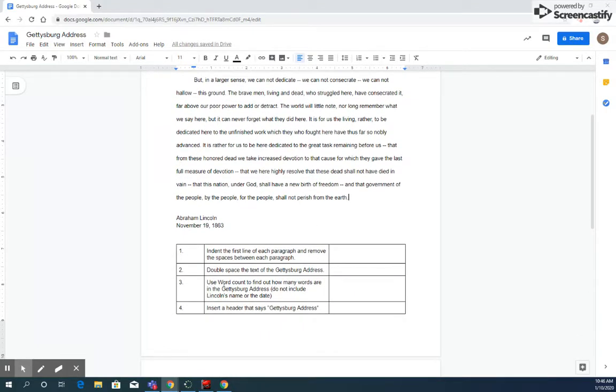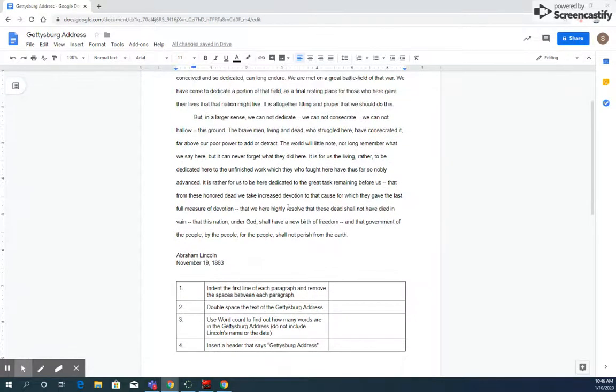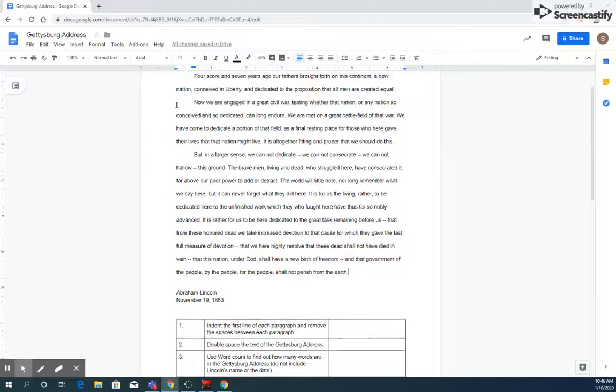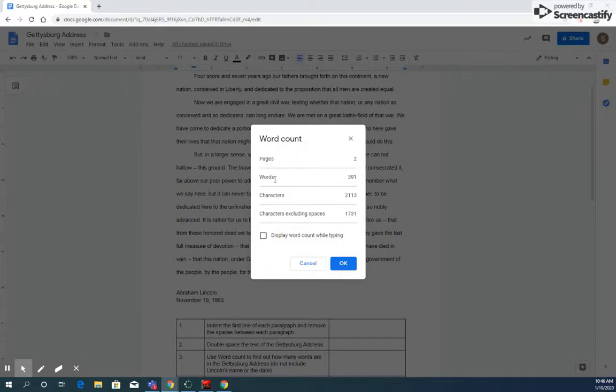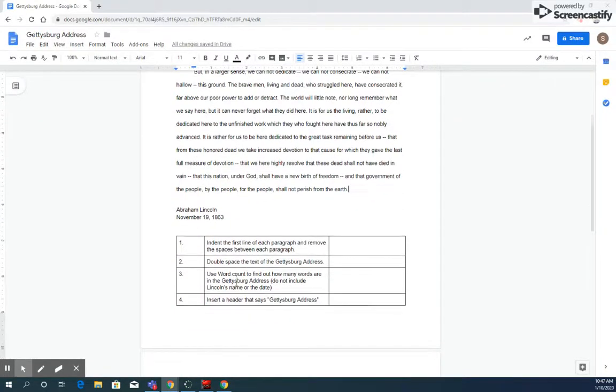Number 3 says use word count to find out how many words are in the Gettysburg Address. It says do not include Lincoln's name or the date, so I'm not going to include this in there. So if I was going to find out the word count for my whole document, I would go to Tools, Word Count, and it tells me how many words there are, 391. But that's going to include everything, even this table.